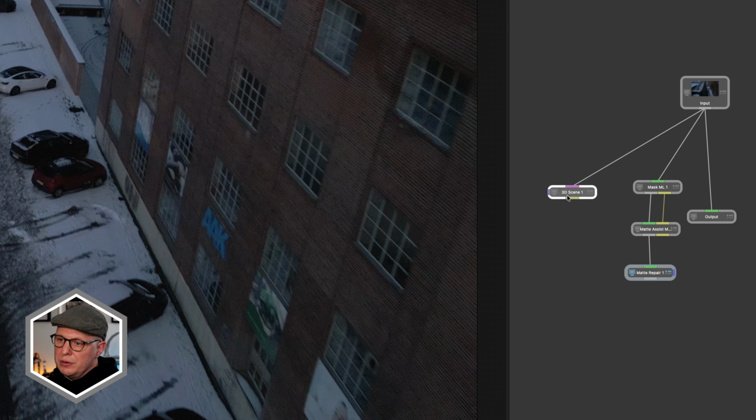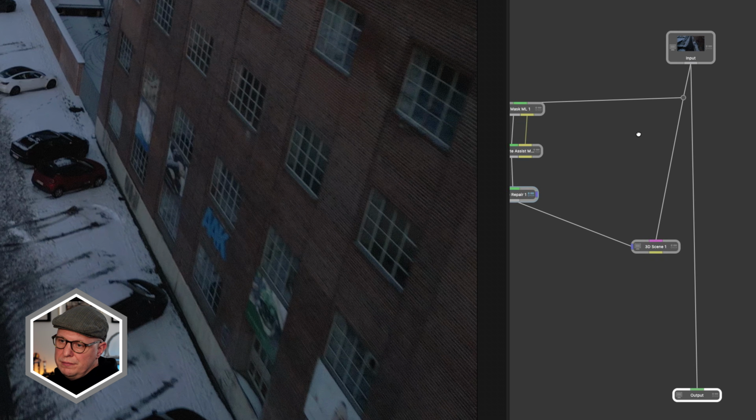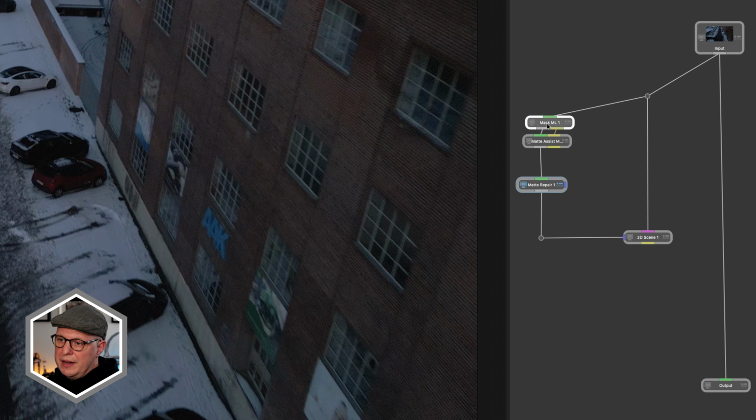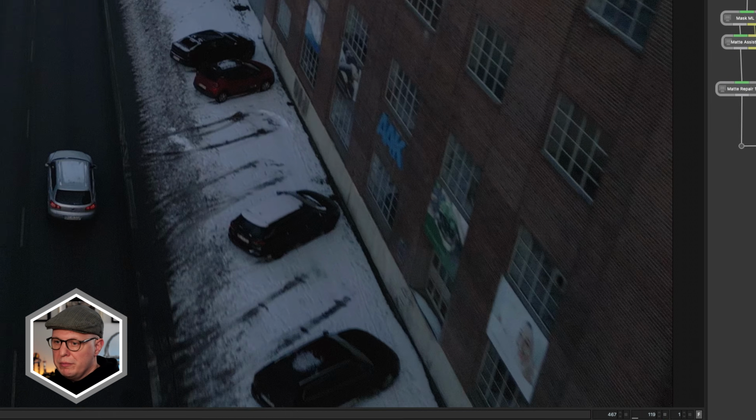Now let's focus on the centerpiece of this workflow, the 3DC node. The 3DC node has this little mat input on the side for our occlusion mat, so let's pipe it in there. Let me quickly rearrange my node tree.